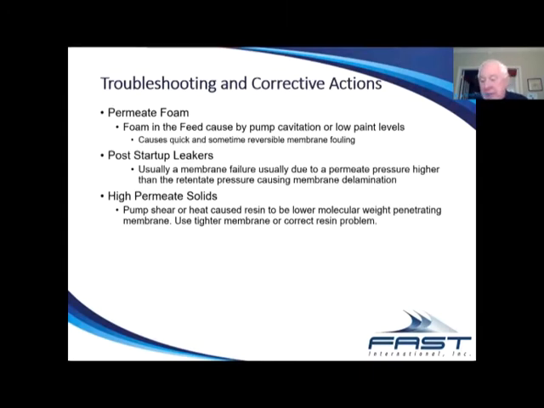Permeate foam. We've had issues where, due to pump cavitation or the paint level being low in the tank, in the weir, the pump was sucking air into it and put a bunch of air in the feed flow, which translated into the permeate flow where you could see it. It was a foamy, bubbly mix.